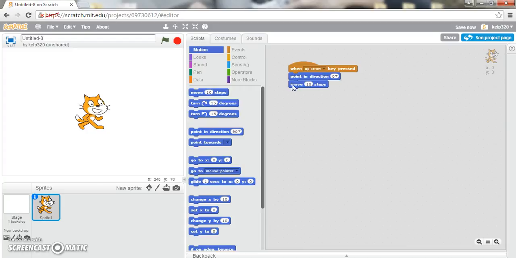I'm going to drag out a move 10 steps block. Now, instead of going 10 steps, if I want to, I can change it to however many I want. So I'm just going to use 25. Alright, so let's see how that works. I'm pushing my up button, and my sprite is moving. Now, as you may see, the sprite has rotated so it's actually facing in the direction that it's moving.